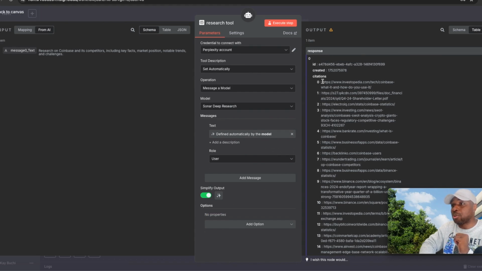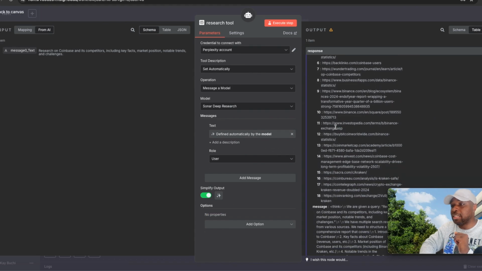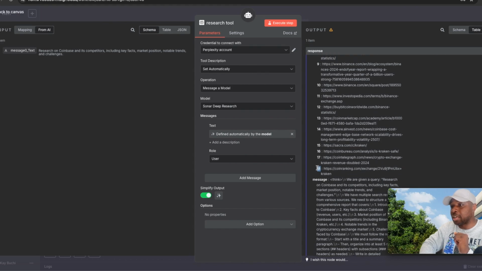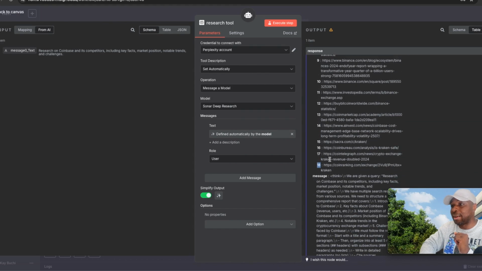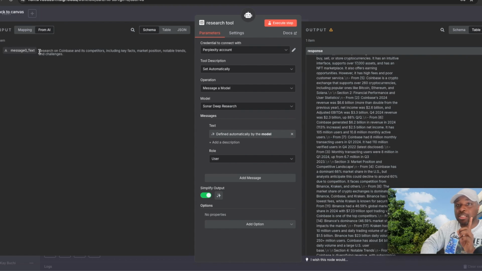As you can see the citations. It just basically did some deep research, about 18. If you are adding zero, that gives you about 19 citations. You can see the message, because we said defined automatically by the model. So the model says research on Coinbase and its competitors, including key facts, market position, notable trends, and challenges. You can see this is what I told it from the prompt.